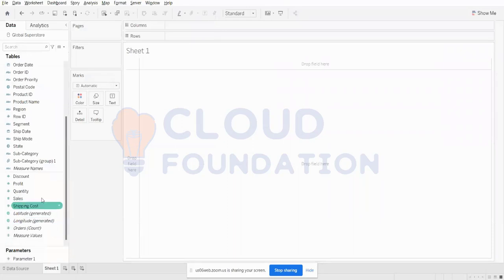What we were seeing: measure names and measure values. So you will find by default some fields coming in italics. You see measure names, measure values, latitude, longitude, and orders. Why orders? Because order is basically the lowest level of granularity, or the most unique thing in this, and there are no duplicates in the field. Basically, order count is the most unique feature, so it is taking orders away.